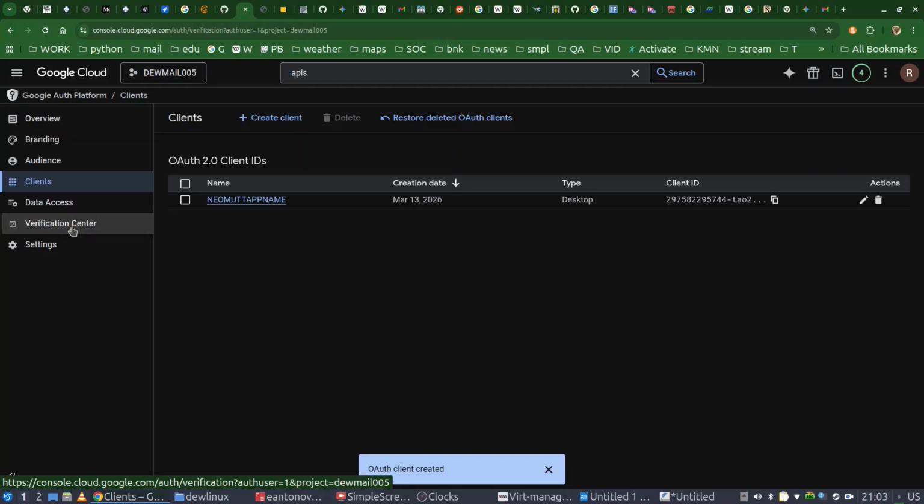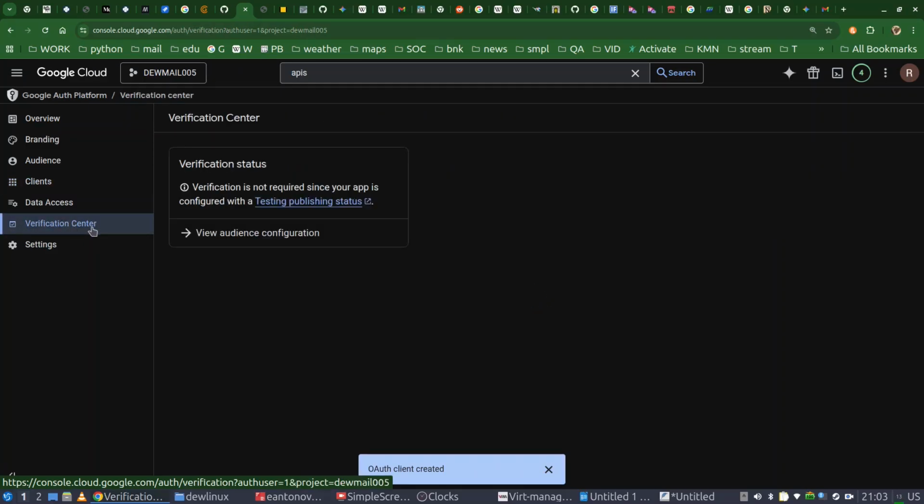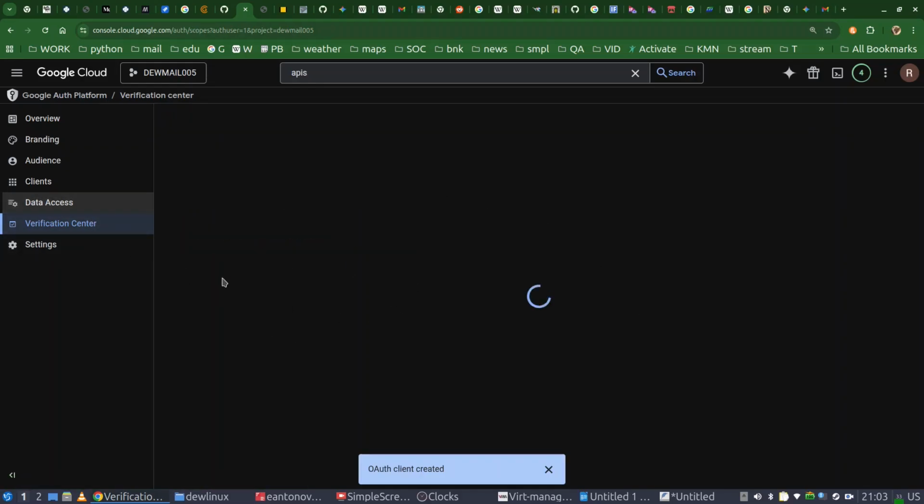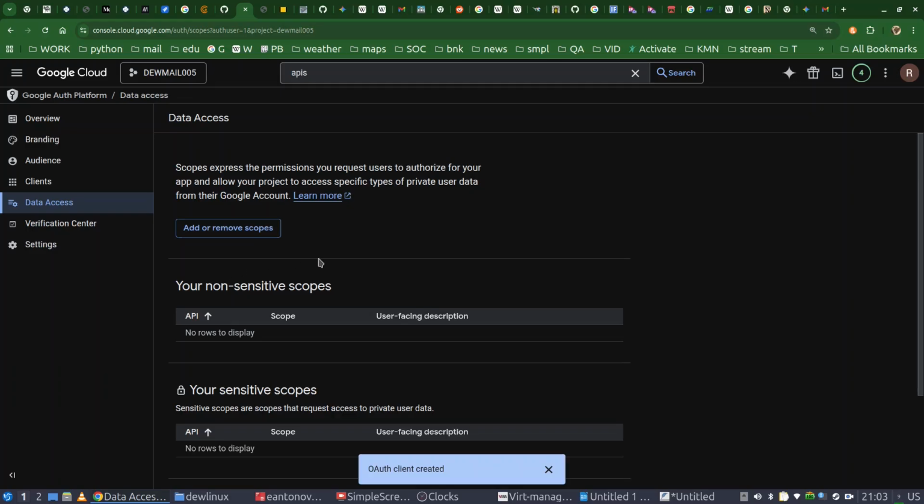Now, very important thing which I'm going to show you: never try to publish the app, never, because the moment that you click the publish button, Google will start asking for money from you. So as long as everything stays in the testing phase, Google will never ask you for money. So what have I missed?